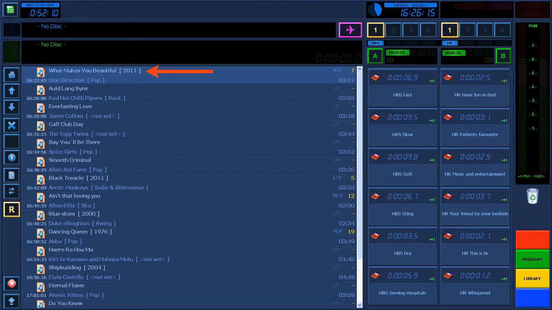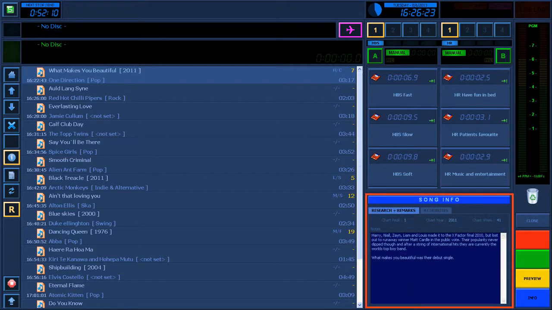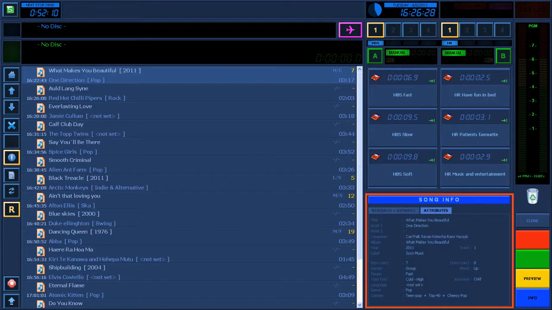In addition to the artist and title, we have the year of release, the genre, the start and end type, plus the voiceover duration. By clicking the Information button, we open the Song Information window. This contains the text copied from Wikipedia, plus a summary of the other attributes.